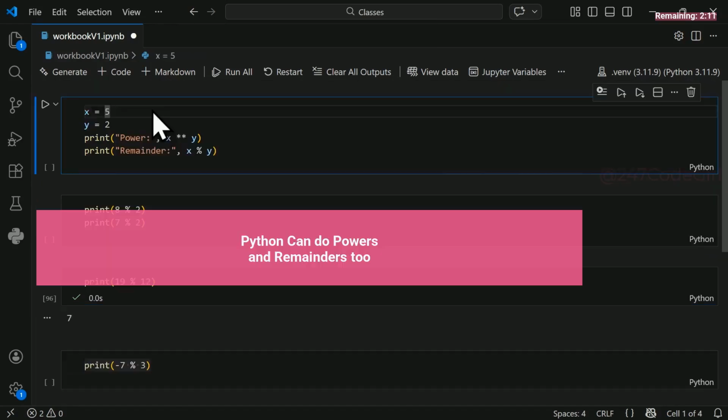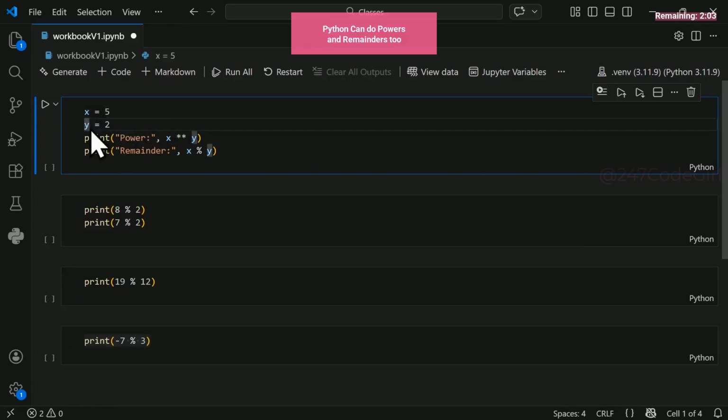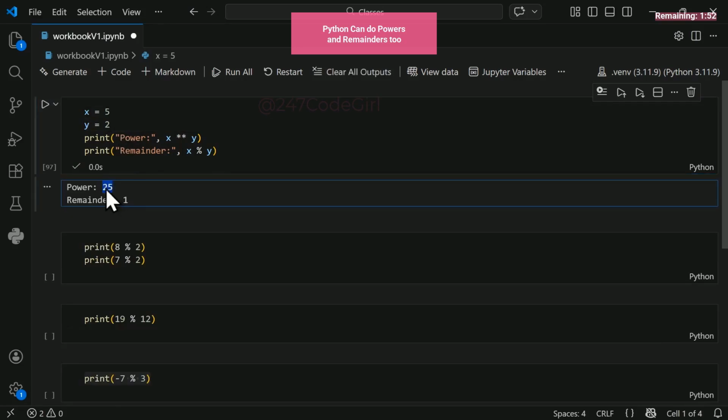Python can do powers and remainders too. Let's take a look at the exponent and modulus operators. Here you can see I have two variables, x and y. The exponentiation operator in Python is the asterisk sign, but you have to use two asterisk signs. 5 to the power of 2 will give you the answer 25.